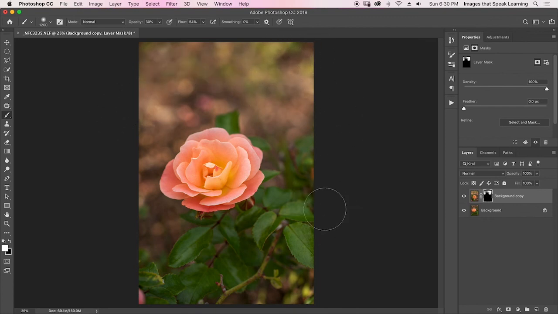As I move to the bottom right of this image, I'm going to reduce the size of my brush even more so that I can get into this rather small area without painting over anything that does not need to be removed.